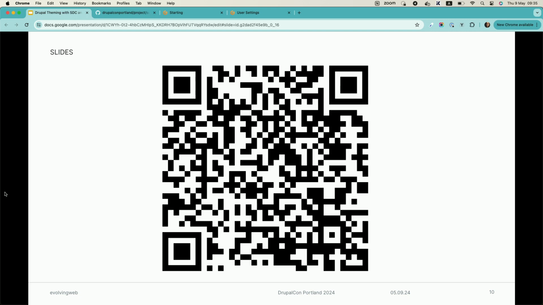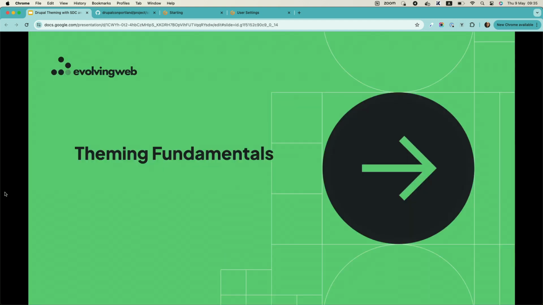Okay, are we all good? Okay, great. So let's talk about theming fundamentals. What does a theme do? Provide styling. Yeah, basically. At the end, that's what it does. But it also allows us to change the markup.